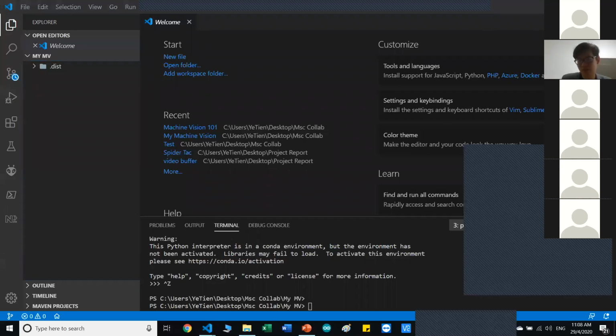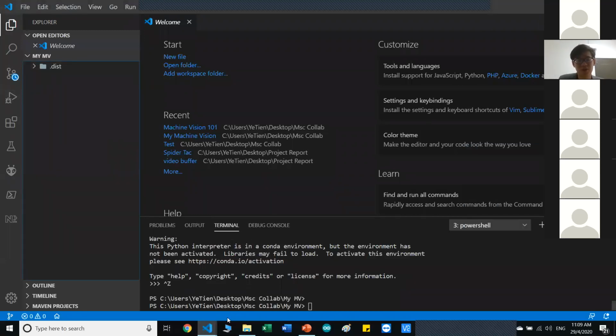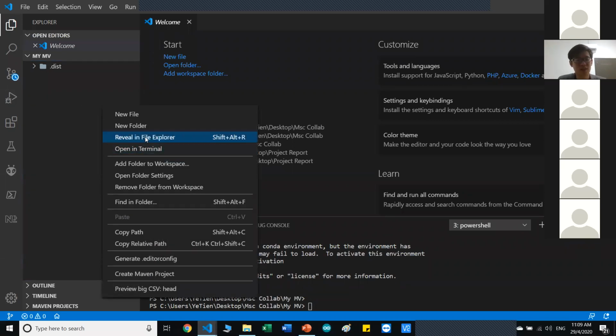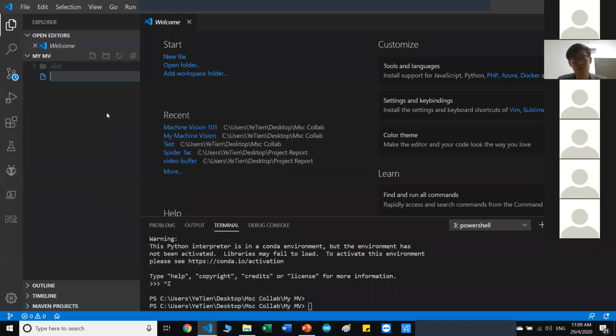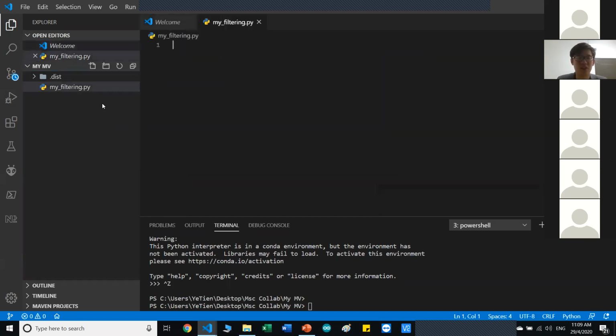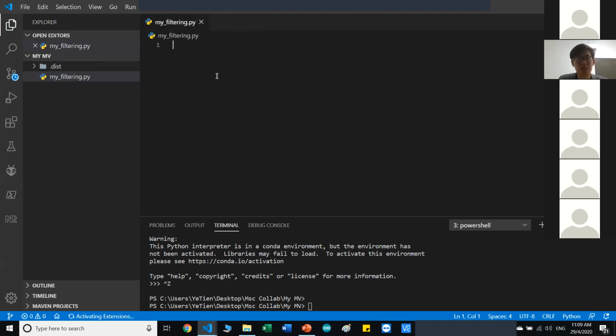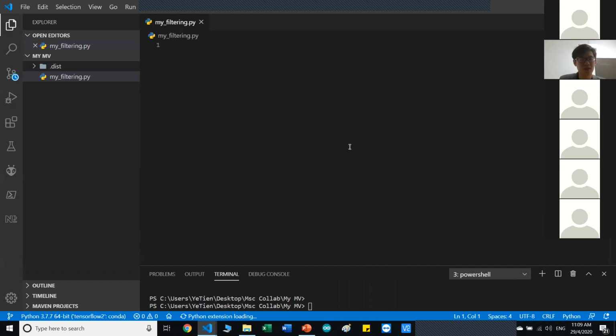So for everybody else who have already installed OpenCV, now look at your window. In this Visual Studio Code, on the left hand side, you just right click, new file, and just type in whatever name you want. I just call it my filtering.py. So .py is the Python extension, so this type of file, we call it a Python file. After that, you get into this page, you can start writing your Python code. The first thing you need is to import the library. This library is called OpenCV. So it's import cv2. This is how you import your library.